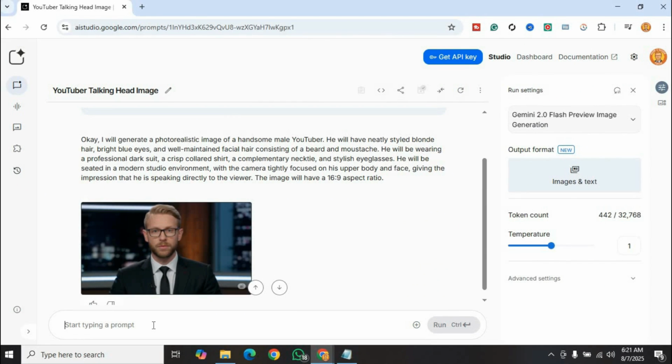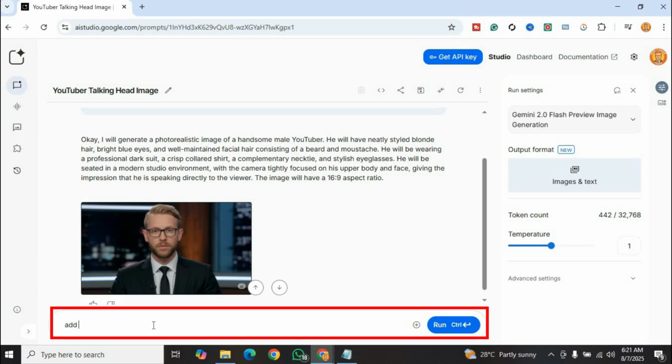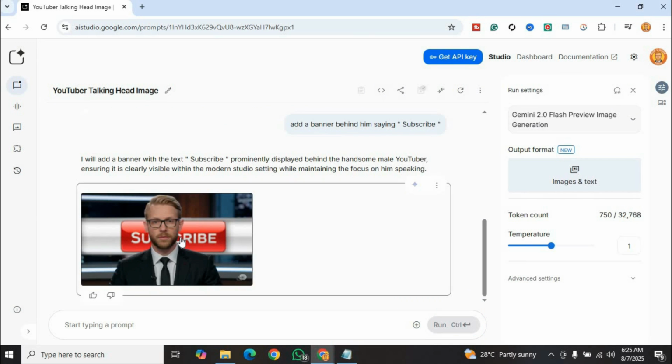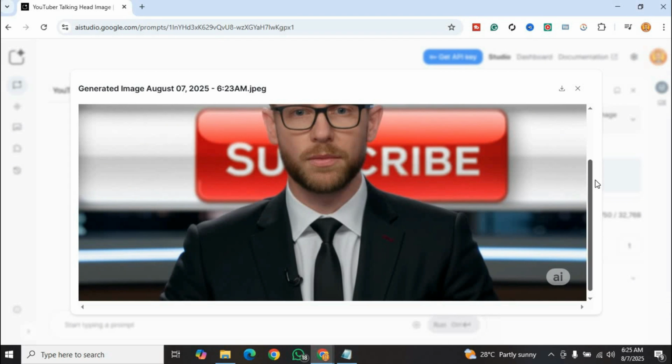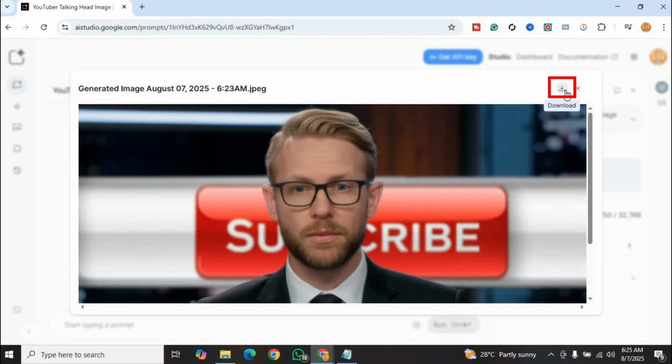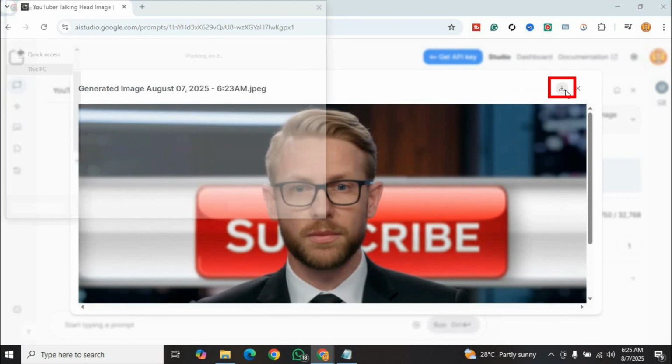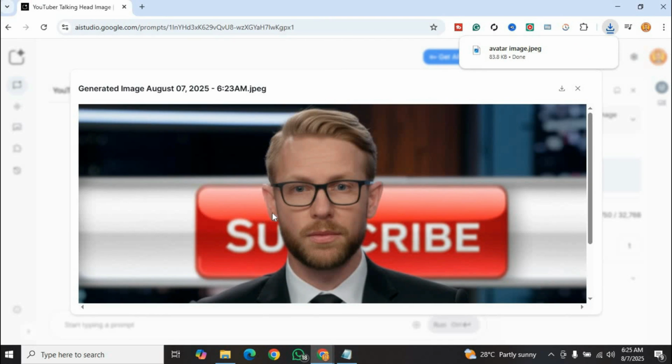Want to change something? No problem. I added a new prompt like, add a banner behind him saying, subscribe. Hit Run again, and bam, it updates the image in seconds. It looks great, and using text to make or edit images is really straightforward. Double-click the image to make it big, and then you can just download it with the icon there to use in your videos.